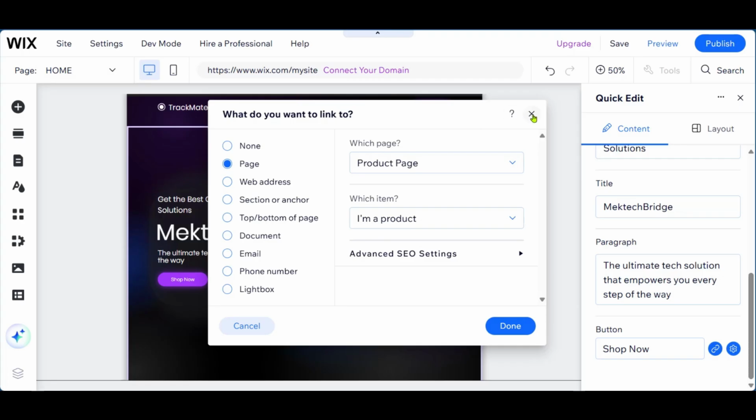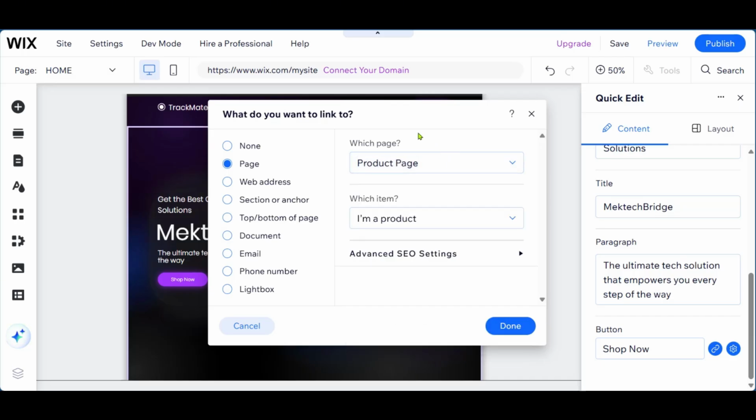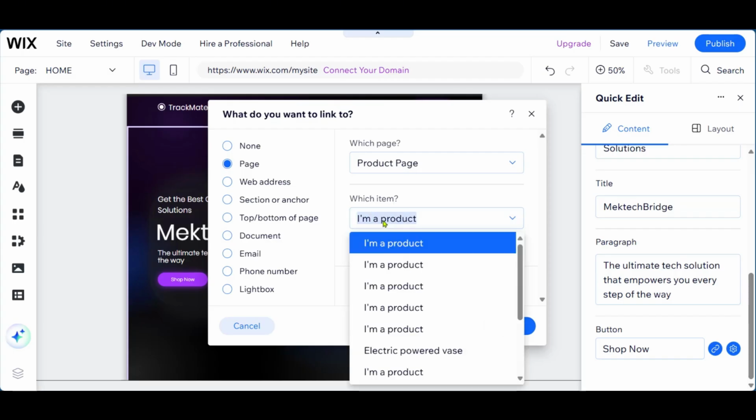on your website. It says here, what would you like to link it to? And by default, it's under page, which page, the product page, but you could choose other options. The product page is just fine. And under which item, you can see I am a product.